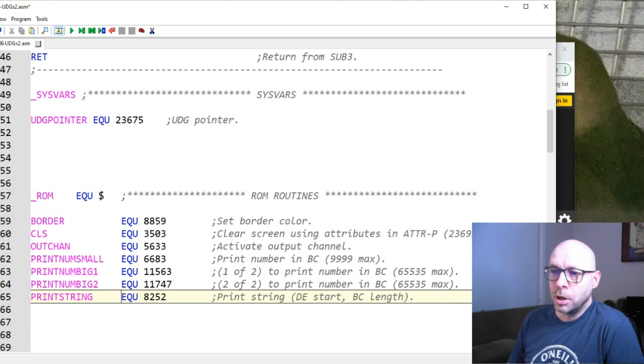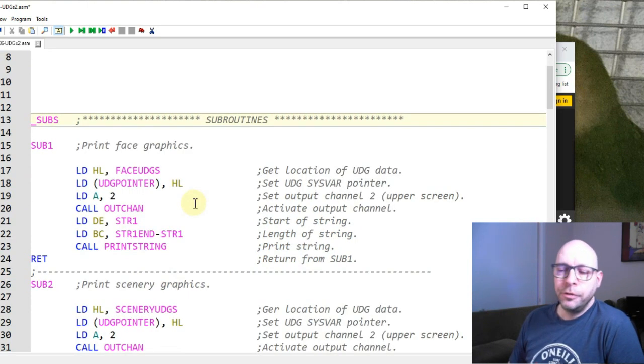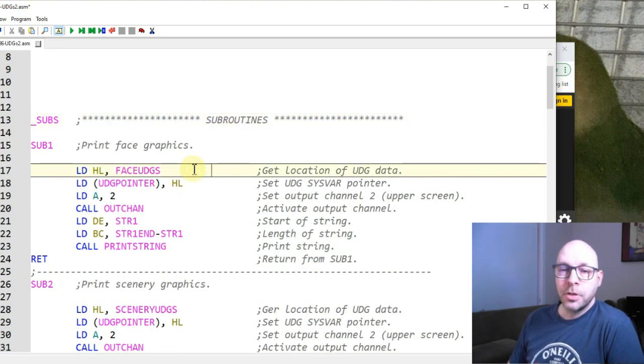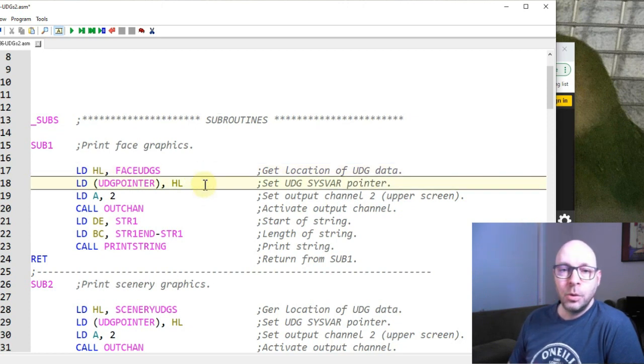If we go back to our subroutine, just as a quick review, what we're doing is grabbing the location in memory where we stored our pattern. In our next line, we tell the computer where to look for our pattern by reassigning the system variable for keeping track of where the UDGs are located.